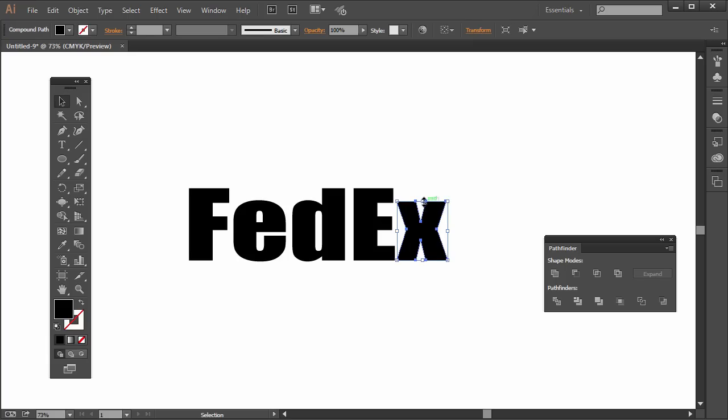So what I want to do is click and drag the top down so it's flush with the middle of the E there. Let me bring it down a little bit more. So it's probably close enough. I'd zoom in if I was doing this for real. There we go. And you notice it's not symmetrical, so you'd want to fix that.